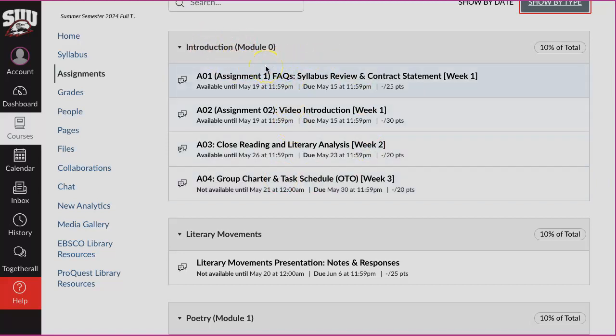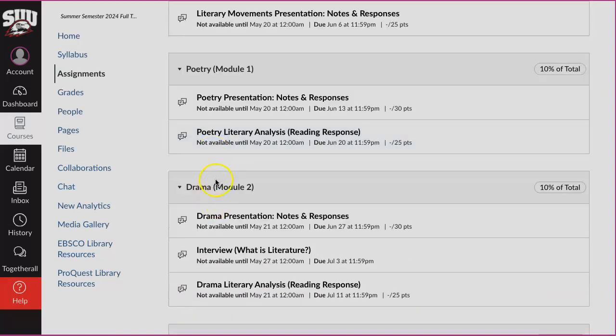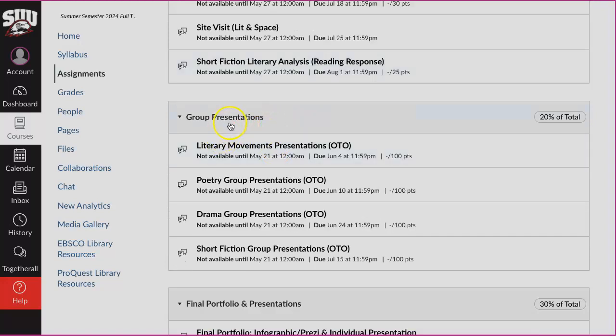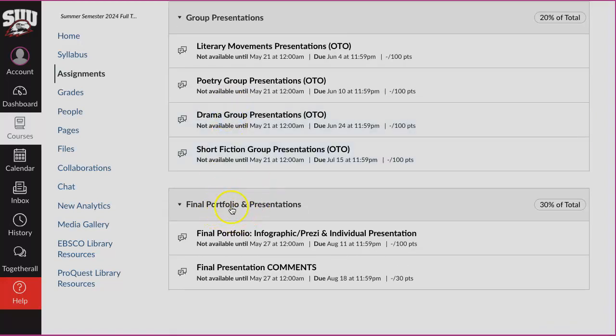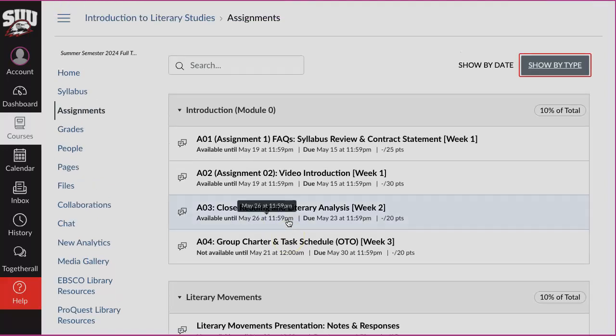The way this class is organized is we're going to start off by doing a little bit of discussion about ourselves and some understanding of close reading and literary analysis. Then we're going to move into some literary movements, and then poetry. Then we're going to move into drama, short fiction, and then here are presentations that are going to happen throughout the class. And then also we're going to conclude with a final portfolio where you make an infographic or presentation. All right, so that's broadly how this class is organized.